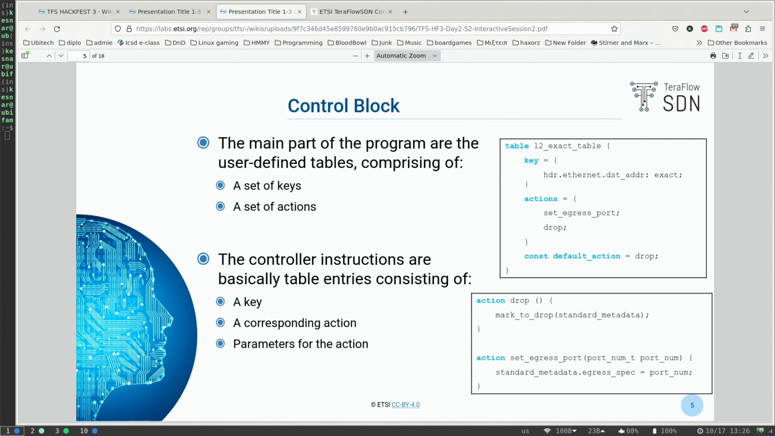And we also say that the default action is drop. So if we then go on our control plane and do not define any match action here, this will default to drop. So everything will match and will go to drop. And then we can define the various actions that we use here.